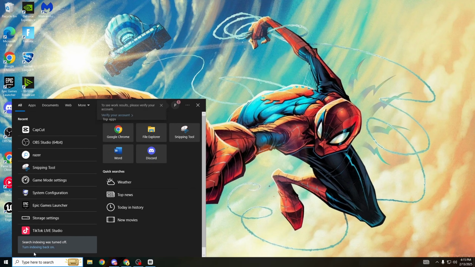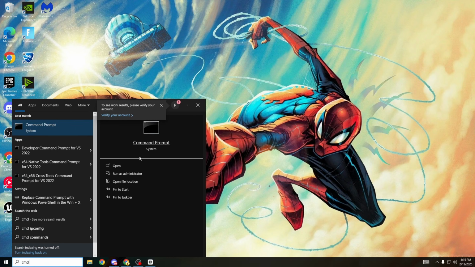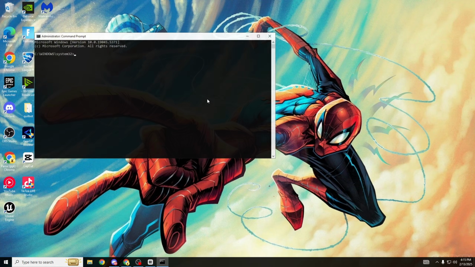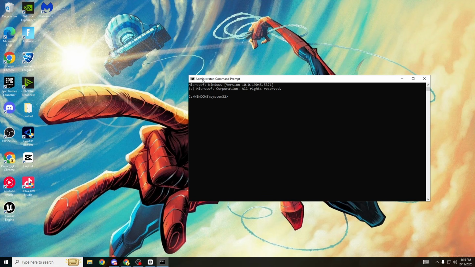So simple, head over to the search bar, type CMD, command prompt will come up, run as administrator, click yes, make sure it's run as admin, you'll know if it says admin right here. Once you have done that, Control V, press enter. It literally won't say anything crazy, by the way.